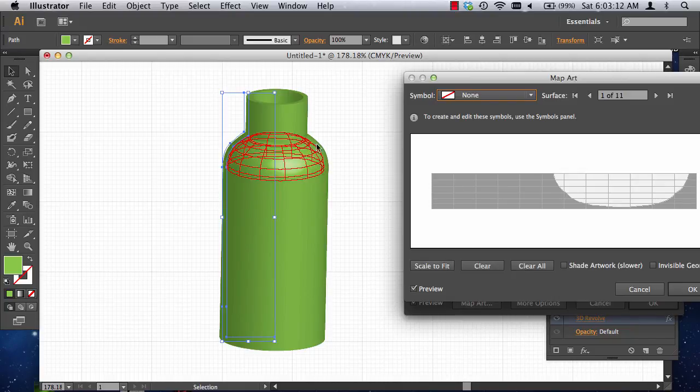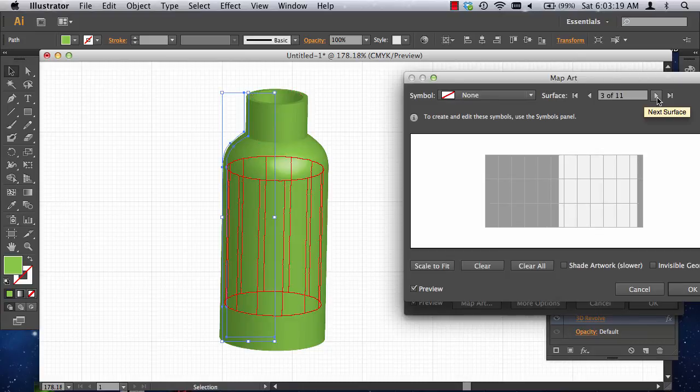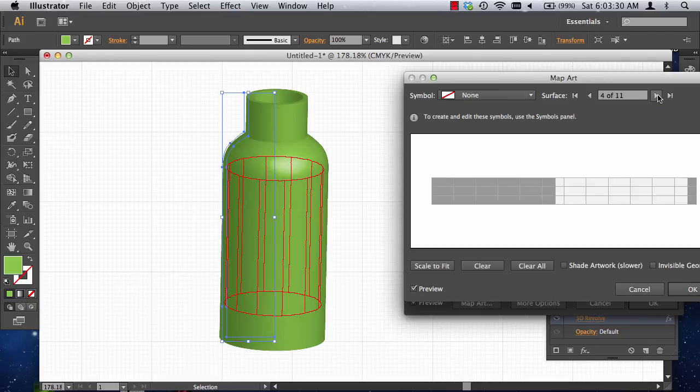I don't want to put the label there. This one shows the interior neck of the bottle. This is the interior main body of the bottle. Notice how I have an anchor point here and an anchor point here. This is the main area where I wanted that label, so that's the surface I'll be working on.